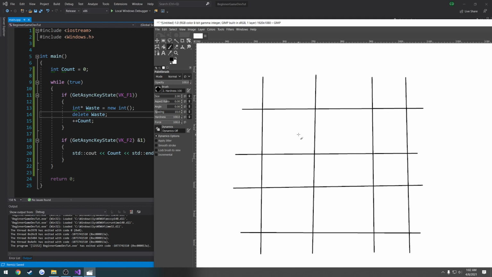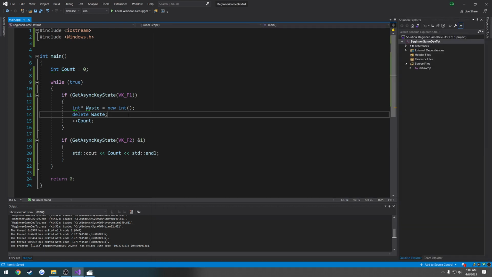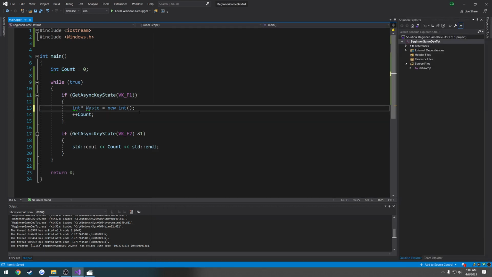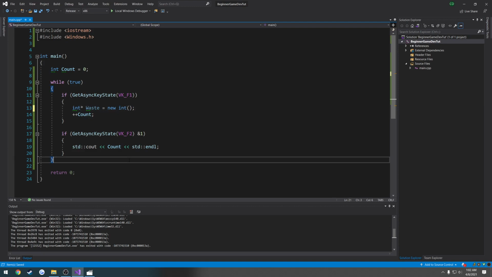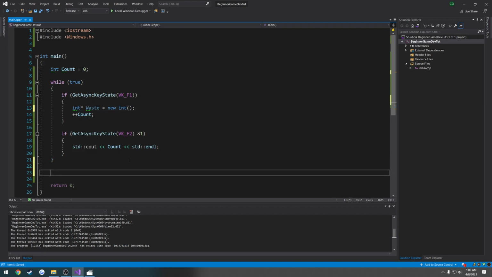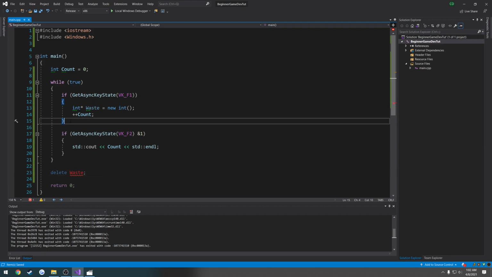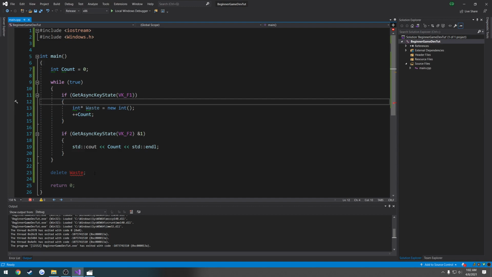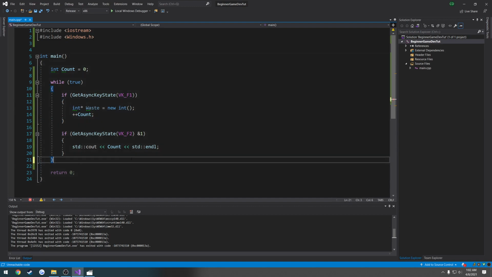Now there are some dangers to using raw pointers. So for example, if we have it like this, well, we have to make sure that eventually we will go through and free up our pointer. So we can't just do delete waste because it's out of scope. It can't access waste, or better yet, it's saying it's unidentified because the only place that knows what waste is is inside of this if statement. So we can't do anything about that.